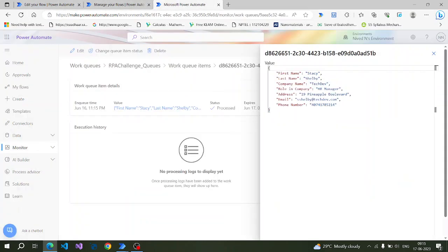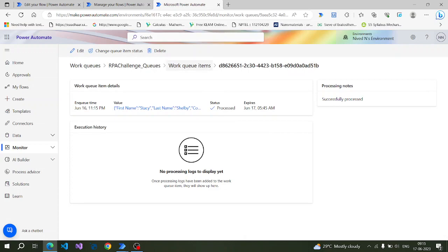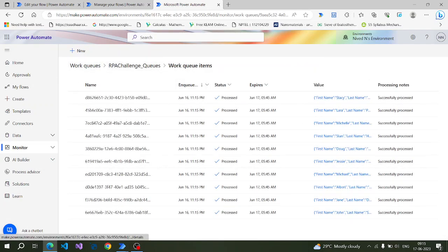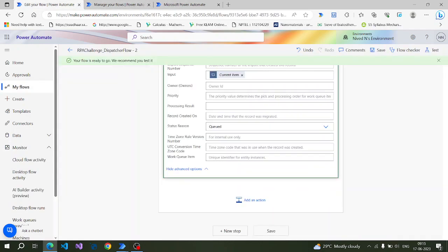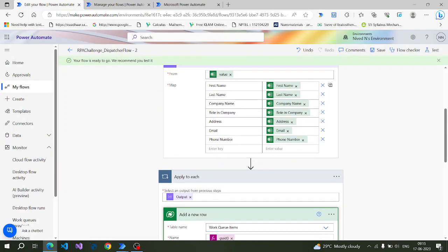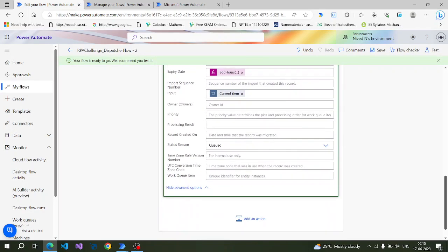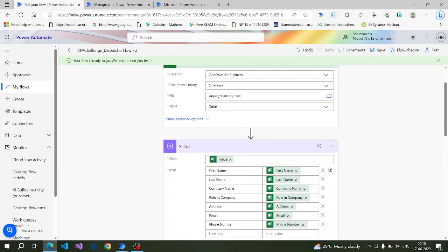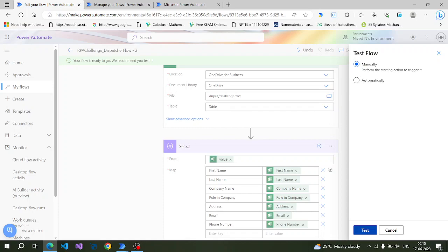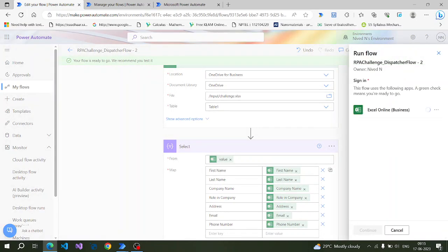Now what I'm going to do is run this process so that I can upload all the items again to the queue. From the same Excel file, I will upload all the items again to the queue. So I'm just going to run this process. I have named this flow a dispatcher flow because it is dispatching all the items from the Excel to the queue. So I'm just doing that.